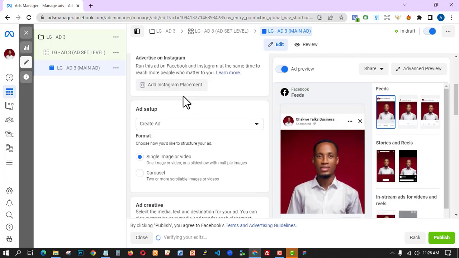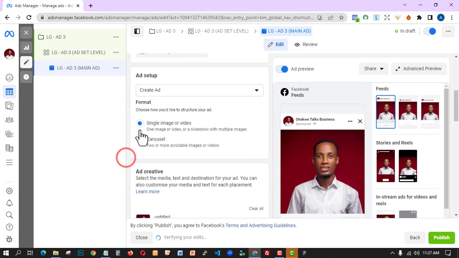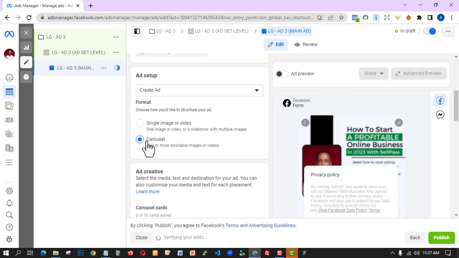Let me just click on, you cannot select the existing post because it's a lead generation post. It's a lead generation ad, so you cannot select an existing post. You must create your own. So now let me just click on carousel. Now carousel simply means that you are trying to promote a product using different images. It can be 20 images.